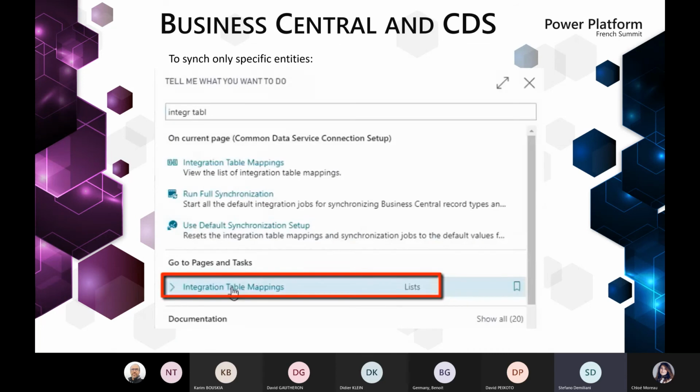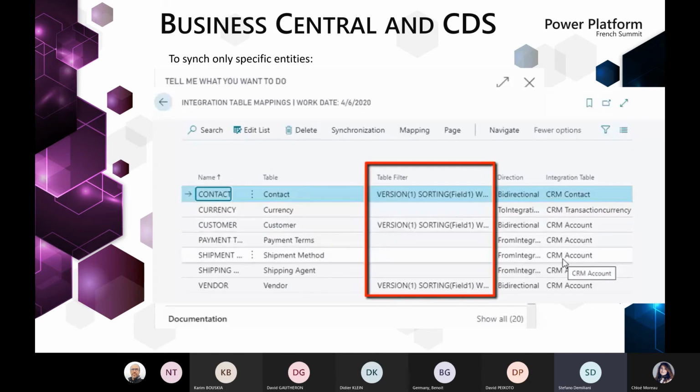You can also specify to sync only specific entities and apply sync filters on the entities that you want to synchronize, because this is quite common. So to do that, you can go into the integration table mappings page in Business Central, and then for each entity synchronized with the CDS, you can specify a table filter. So the filter that applies to the entity in Business Central for synchronization. So for example, I don't want to synchronize all my contacts, but only the contacts that match some filters, and so on.